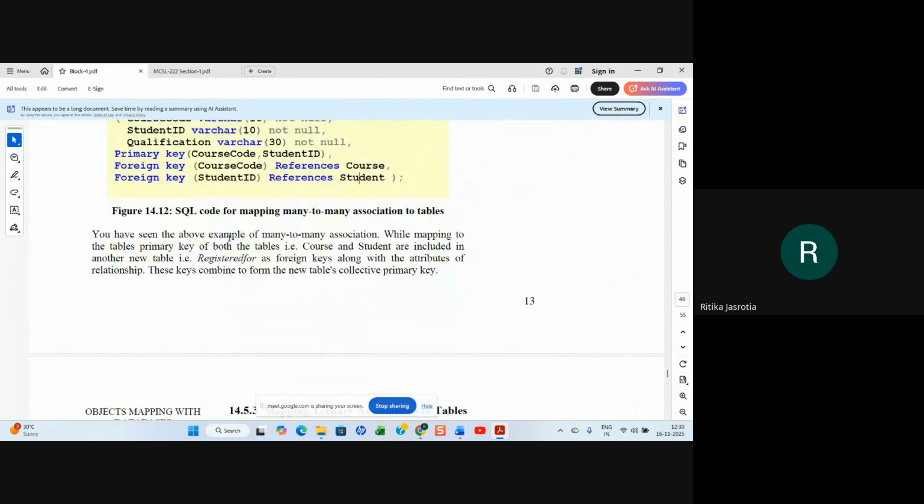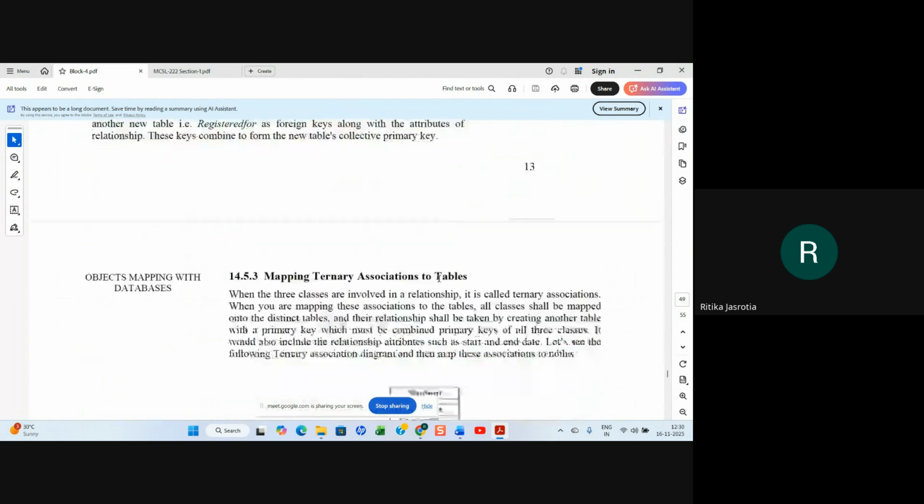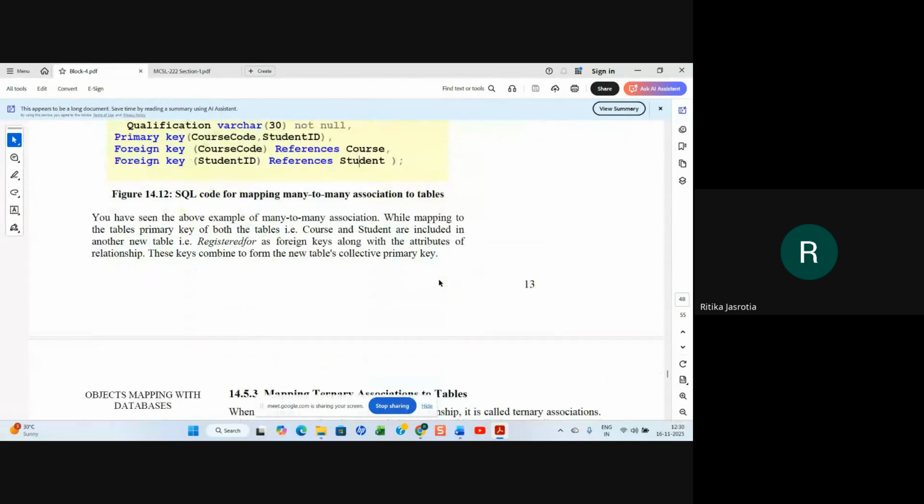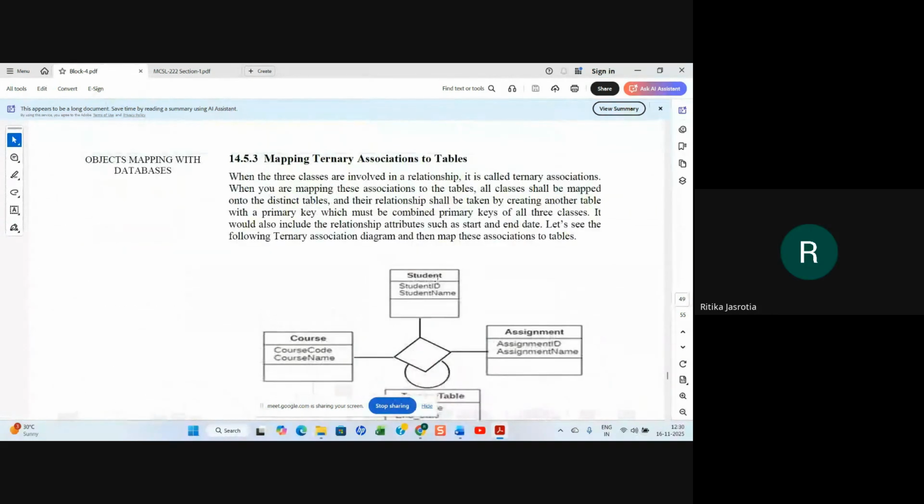So you have seen the above example of many to many association. While mapping to tables, the primary keys of both the tables, that is course and student, are included in another table, that is registered for, as foreign keys along with the attributes of the relationship. These keys combine to form the new table's collective primary key also. Any problems in this? It's simple to convert. There is no issue in converting.